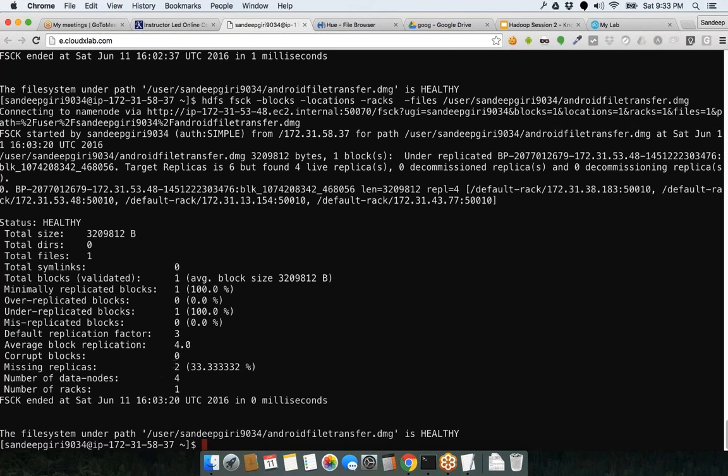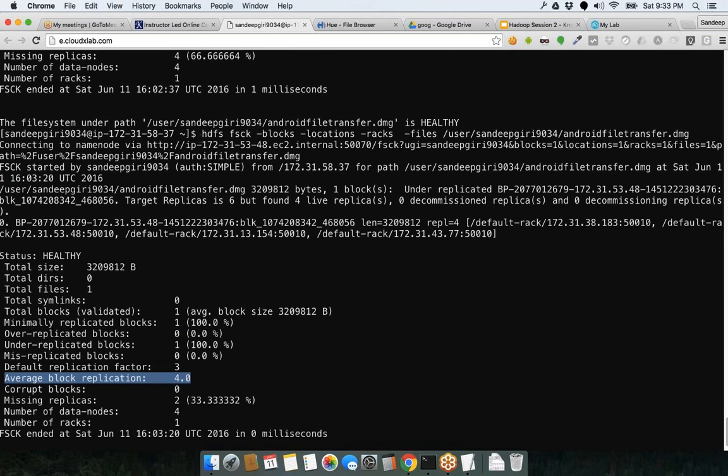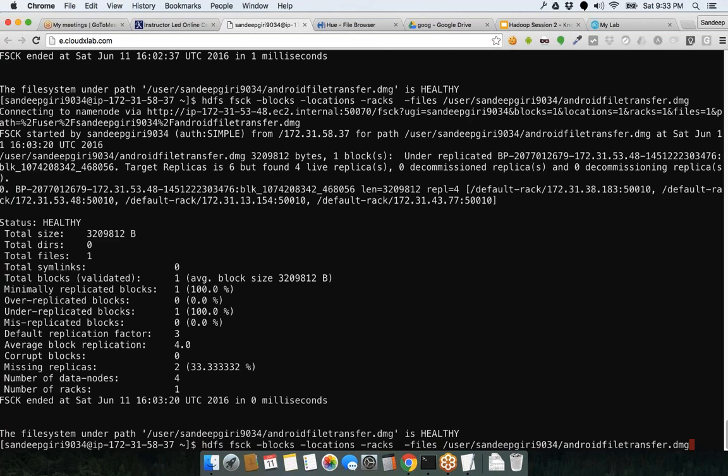All right, now it has copied to all 4 nodes. You see the average block replication is 4. I've executed the same command again after a while, and the data has been copied to more nodes. You can see 1, 2, 3, and 4. So let me also share this command with everyone. Instead of checking my file, you can use it on your file, although my files are read only for everybody.